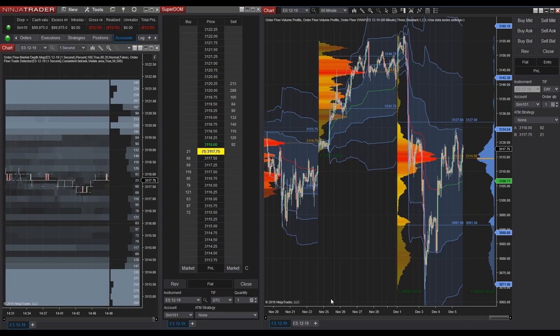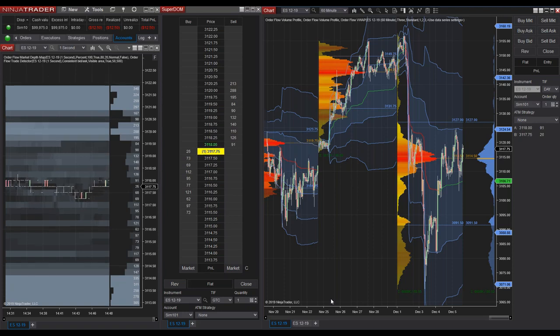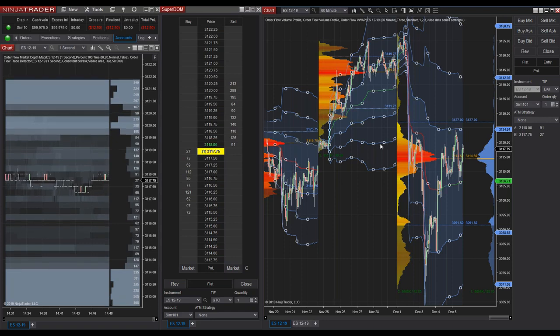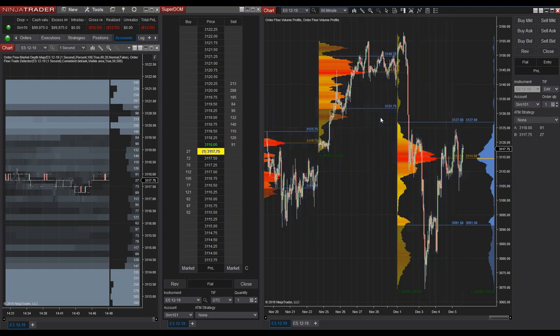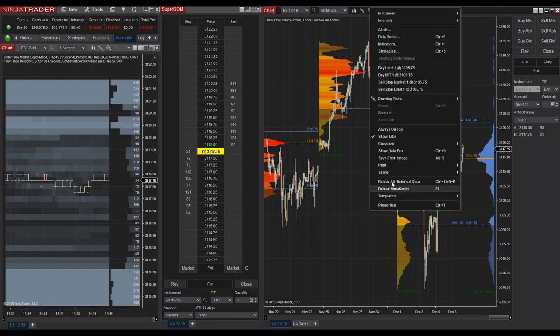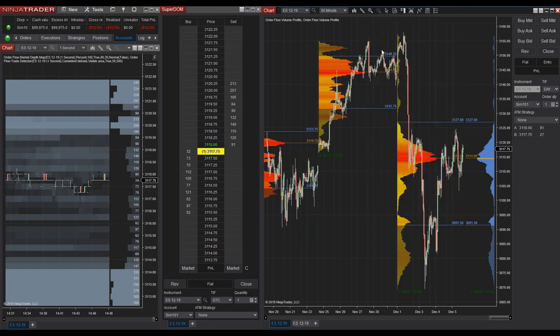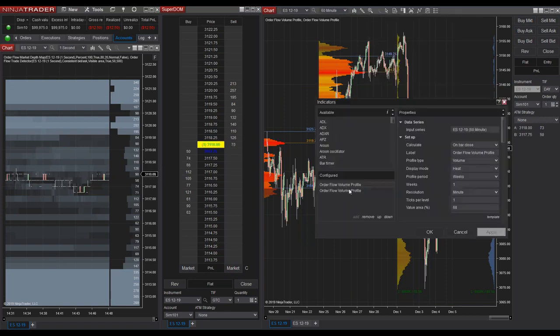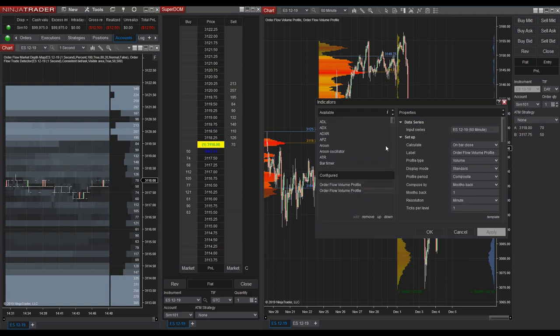The one that I typically use the most, and actually did most of the design work on, is the volume profile tool. Let me simplify. I've got a VWAP here. I love the VWAP indicator, it's actually pretty cool. I've got two indicators on here. I'm going to right click and go to indicators, and I've got two profiles here.